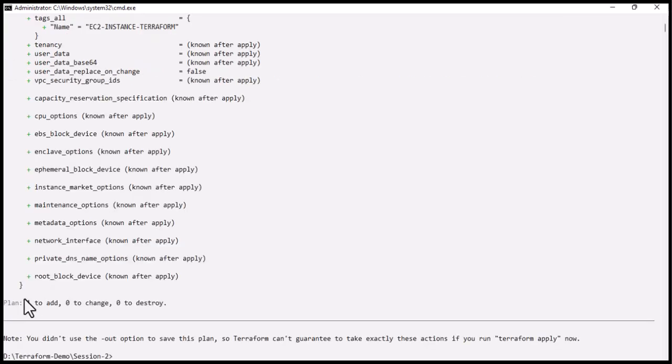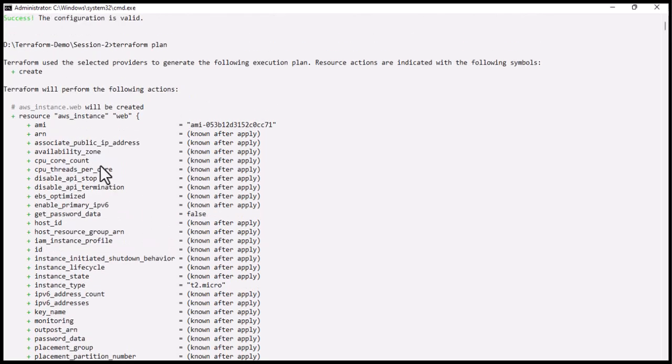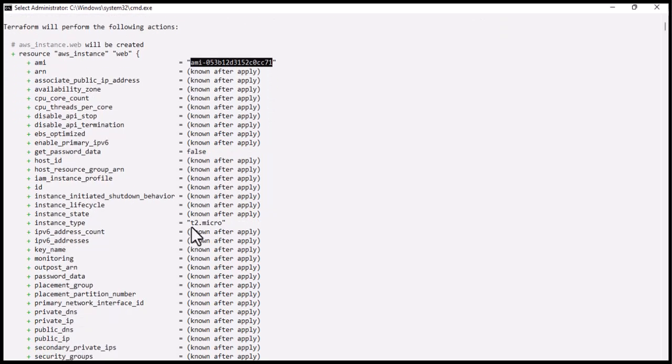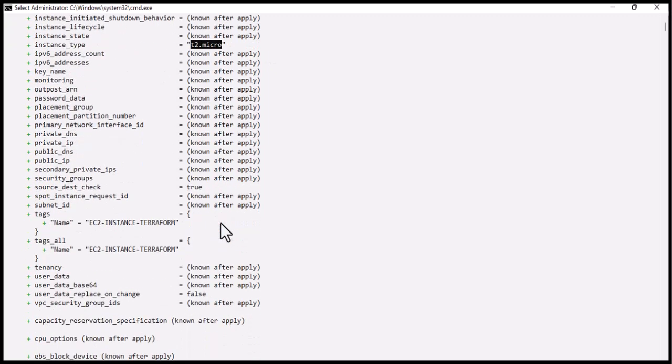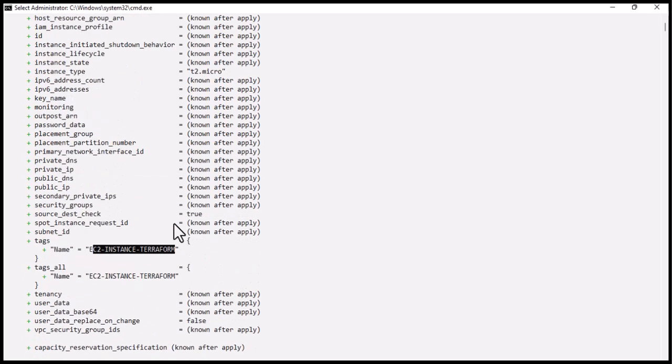You see, it is going to tell you 1 to add, 0 to change, 0 to destroy, because we are making a resource. We are not changing anything, we are not deleting anything. And here you will see that it is going to make a resource which is an AWS instance. Then its specifications also: what is going to be the AMI for this instance, what is going to be the type of this instance, and what is going to be the name of this instance. All this information and the remaining parameters, since we have not set them, will be taken by default.